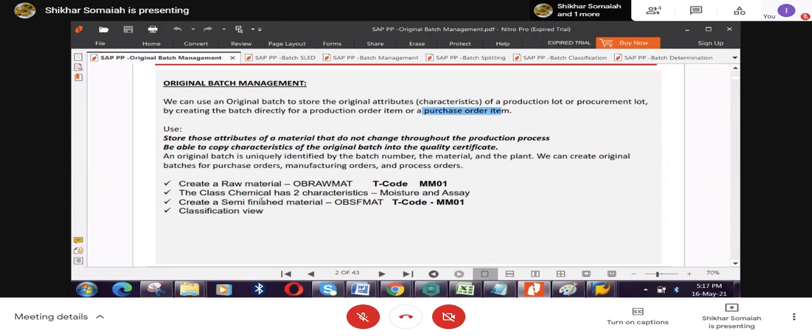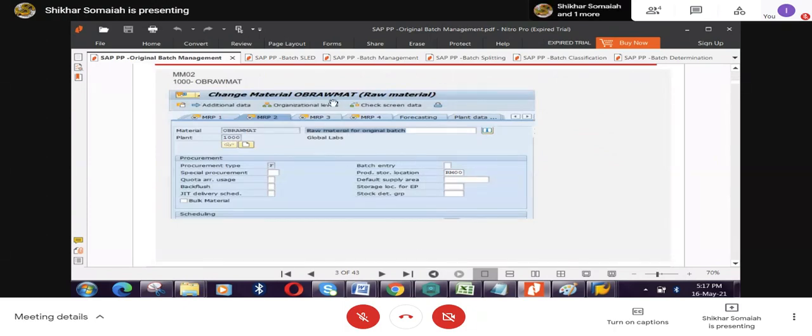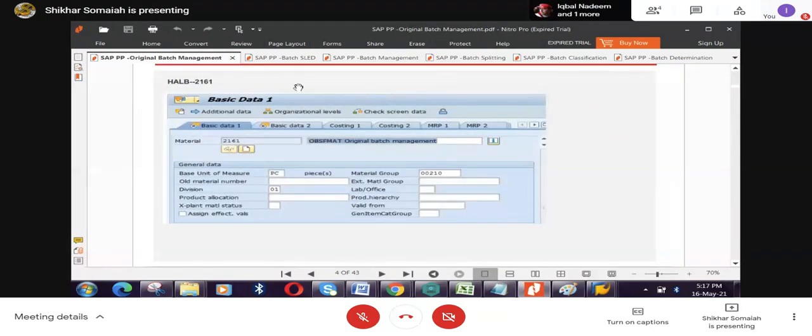Then example for semi-finish. This is a semi-finish. So there is a BOM of this component. In classification view, we can create this moisture and assay. We understand this through slides first. This is a raw material. We create the raw material. Okay, there is a raw material. And this is SFG. You don't get confused here. This is for example for testing only. Okay, maybe FG as well. So we understand for this original batch management how it works.